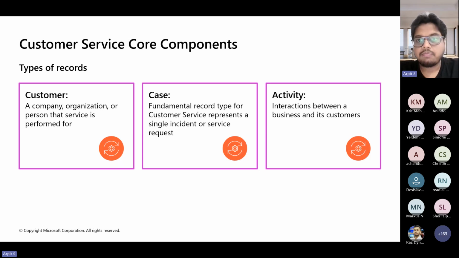Third is the activity. Now, this activity basically is the interaction between a business and the customer. So whatever interaction you are doing with your customer. So for example, this could be a chat, this could be an email, this could be a phone call. So whatever interaction you are doing with your customer is basically part of your activity. So we are going to discuss that. So in the Dataverse, they are nothing but the tables where you are actually storing this information.